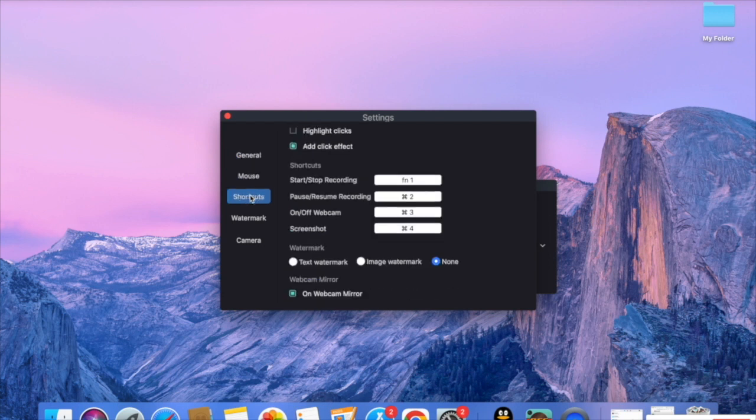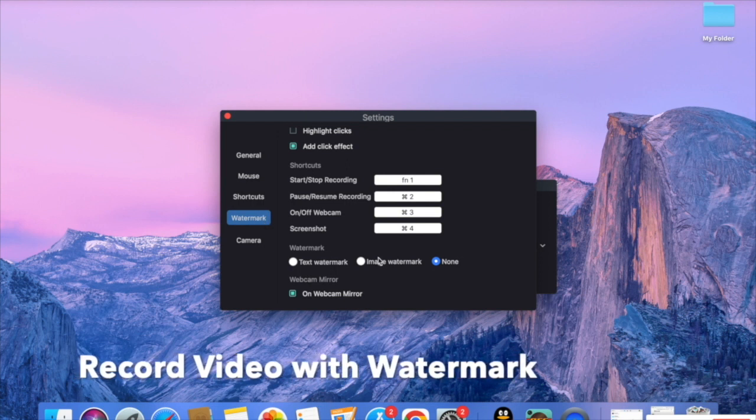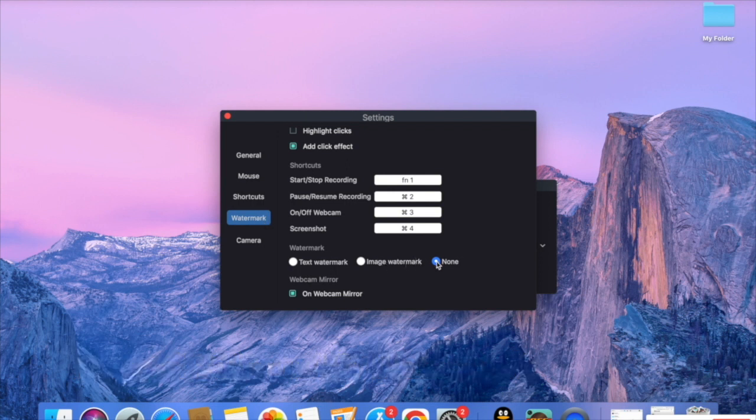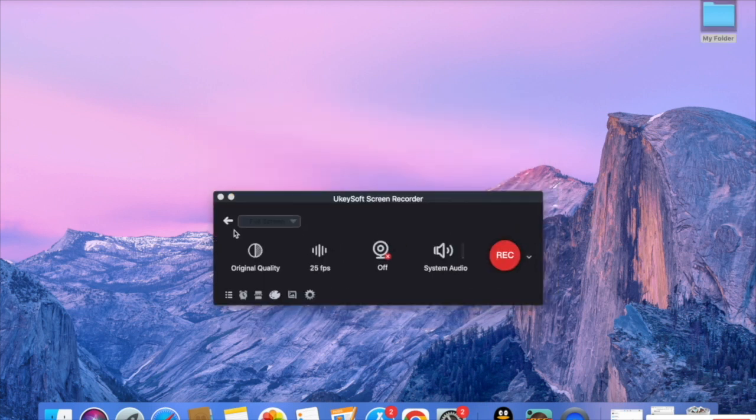And also you can set up your personal shortcuts in here for start and stop recording, and for turning the camera on and off and so on. And also you can add a watermark, text watermark, image watermark, or if you don't want a watermark, just click no. And that's the main setting for your output file. Okay, that was for the output setting.